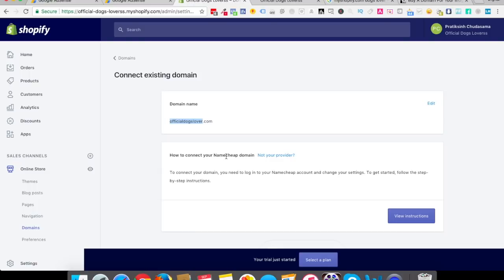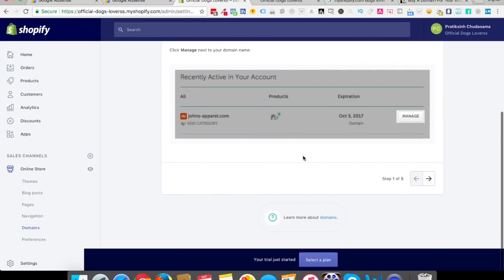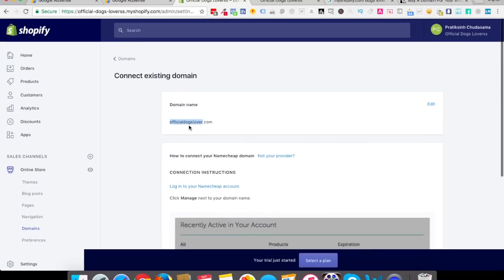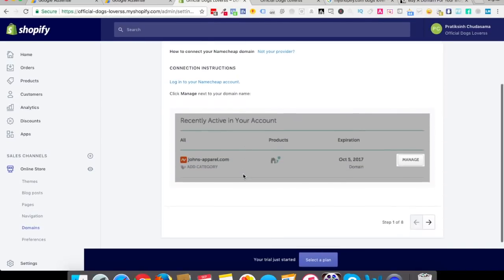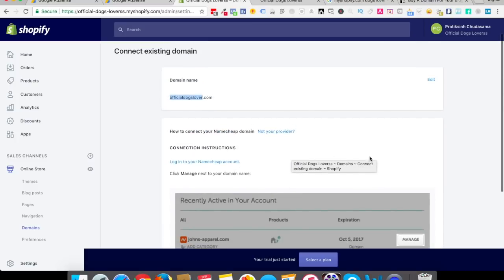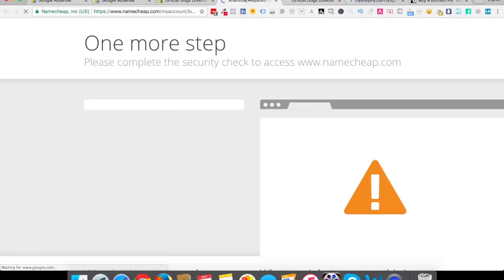If you book a domain from GoDaddy, it will show you GoDaddy domain instructions. If it's not your provider, click on this, or you click on view instructions, and it will show you all the step-by-step procedure of how you can connect your existing domain and change this URL. So I'm going to do that right now. I already know this process. So if you have a Namecheap account, do that as per my instructions over here.